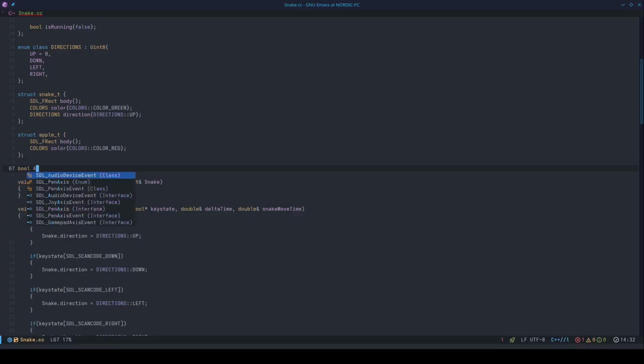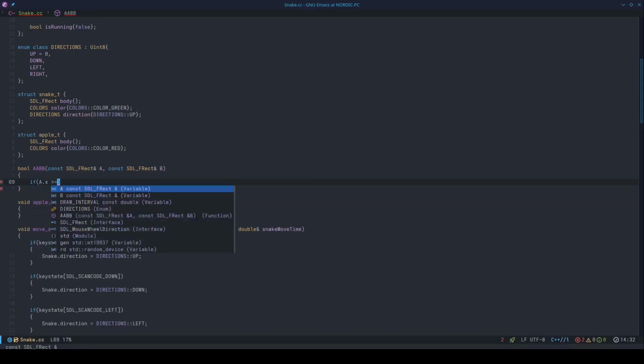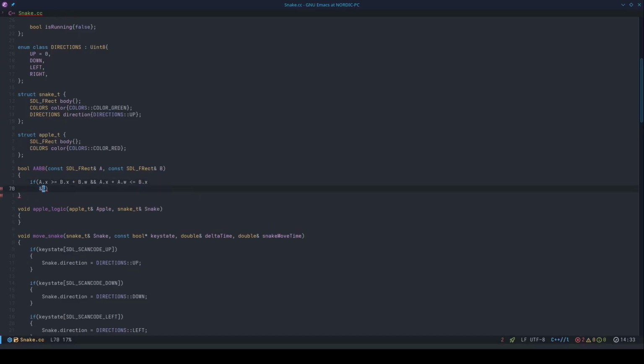I'm gonna make it a boolean called AABB collision, and it's gonna take a constant SDL_FRect reference named A, and a constant SDL_FRect named B. And what we're going to do is if a.x is greater than or equal to b.x minus b.width, and a.x plus a.width is less than or equal to b.x, and I completely forgot to do this.